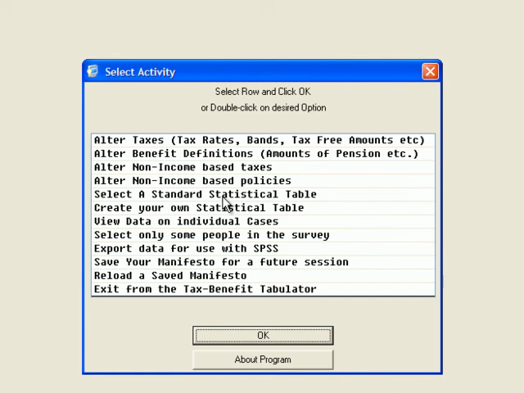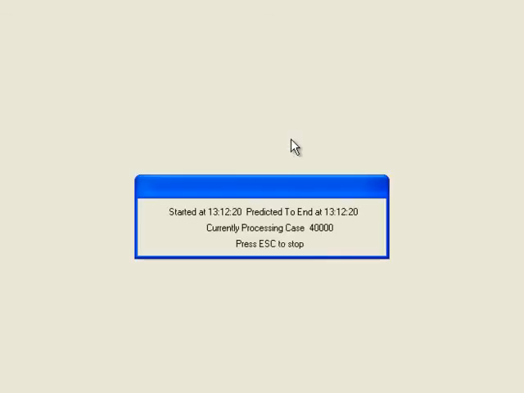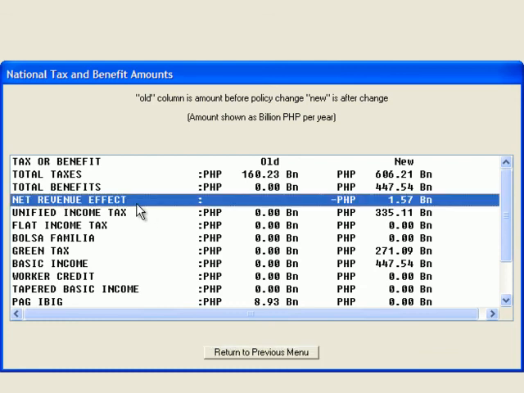And now let's repeat that step where we looked at the revenues and costs. Select a standard statistical table, show revenues and benefit costs. And again, we're churning through the entire database. It's normally about 40,000 households or just under 200,000 individuals. And the combination of those two changes has moved the budget into deficit. It's minus 1.57 billion on this forecast.